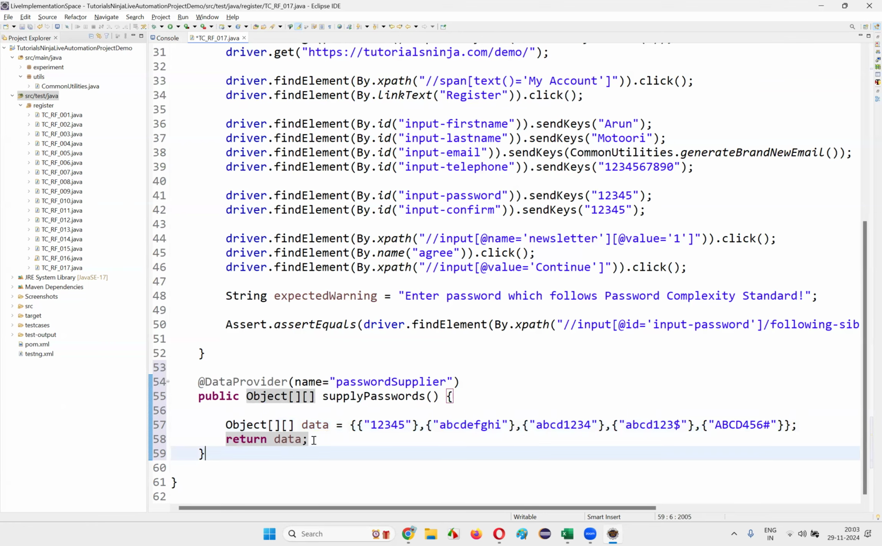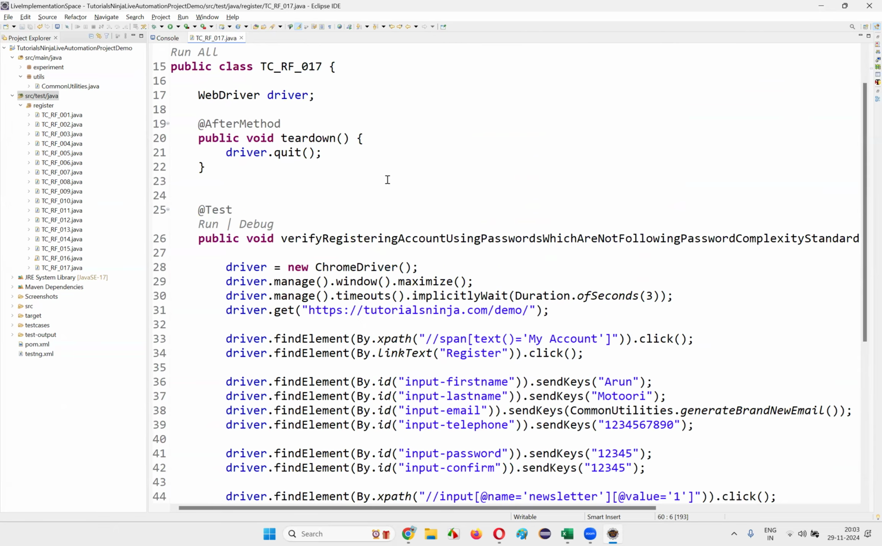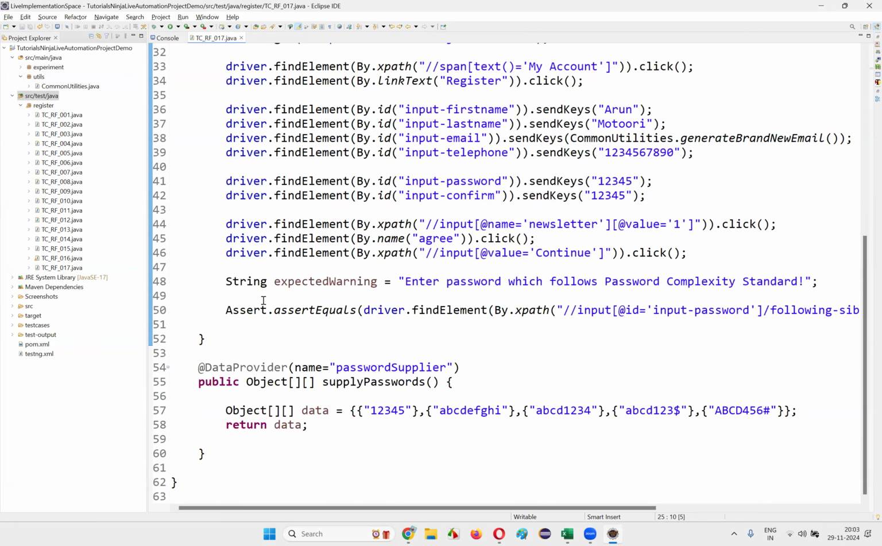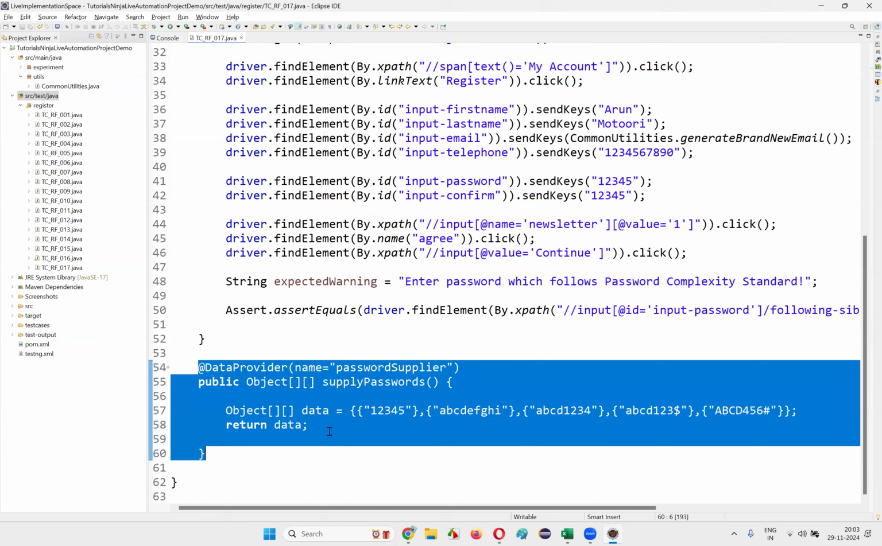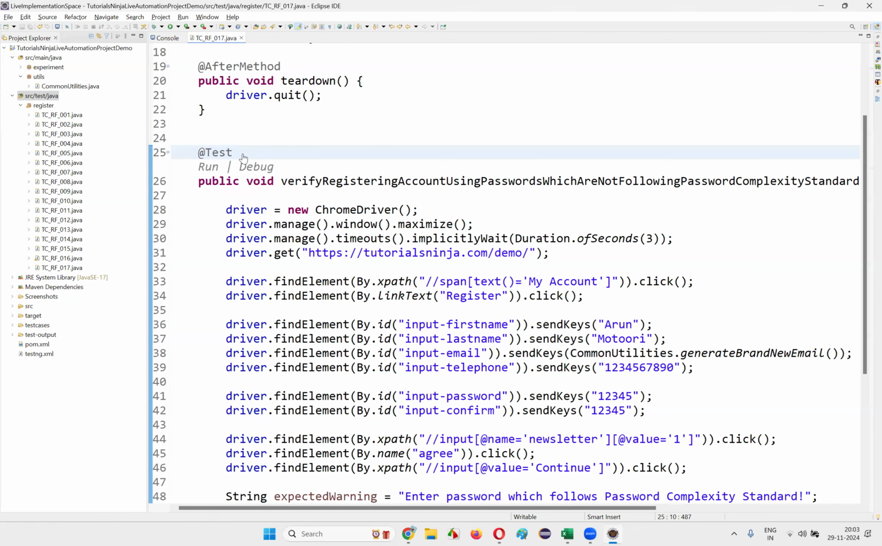This is how we can create the data-driven testing. And here, this particular data provider method needs to supply the data to which test method? This one. So I need to make a connection between this data provider, which is ready to supply these passwords through which the account should not be created and a warning message should come. Such a list of passwords we are passing should be supplied to this test method.